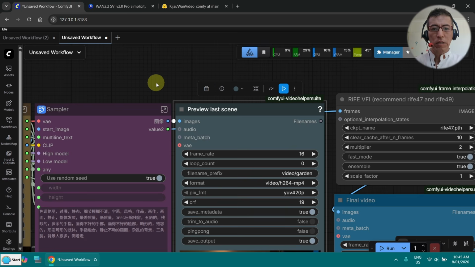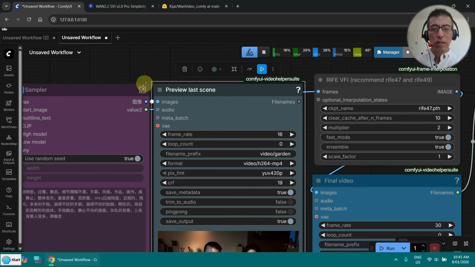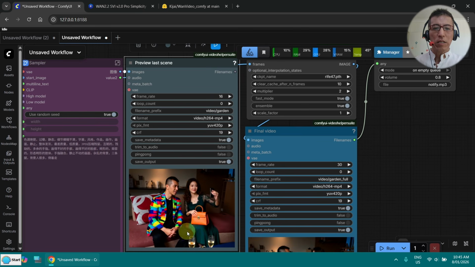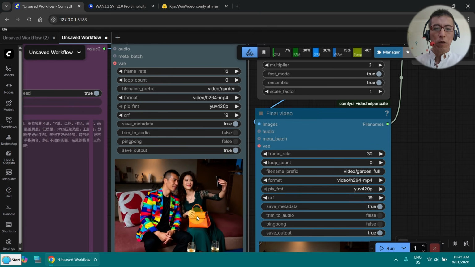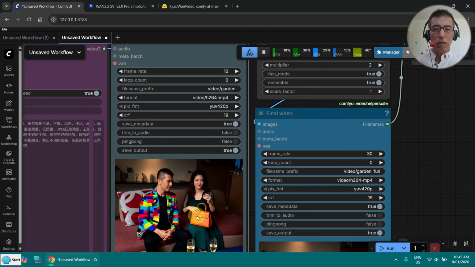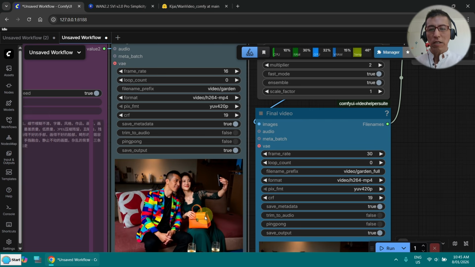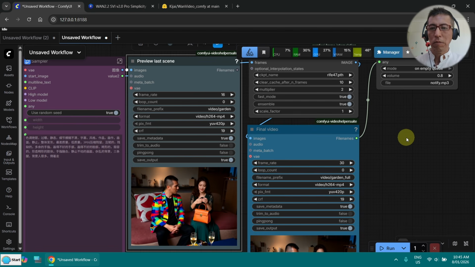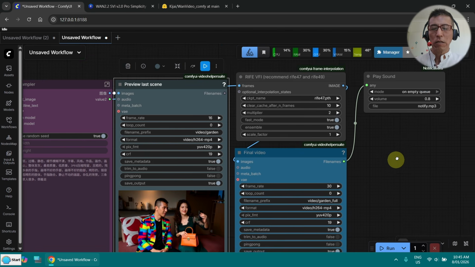The next node is preview last scene. This one is quite useful because the workflow will generate scene by scene and at the end combine all the scenes into one video. If you can see something already went wrong, like typical AI video faults, something disappears, or someone just puts down a glass and the glass disappeared and you don't like it, you can stop the generation anytime. So there's no point to keep going.